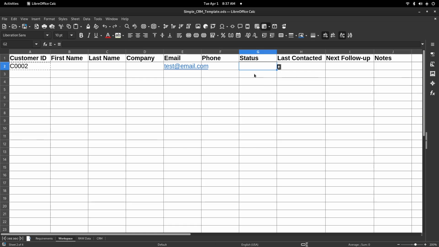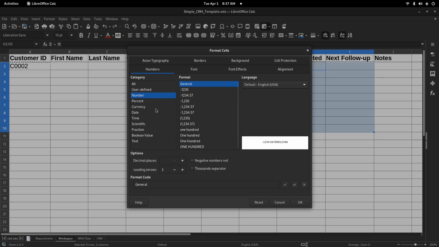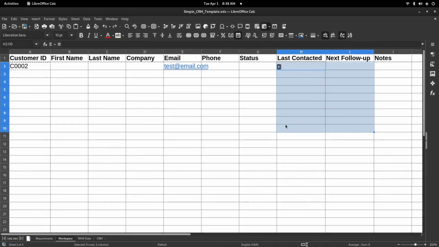Now, let's format the last contacted and next follow-up columns. Highlight those columns, right-click, and choose Format Cells. Under the Date category, choose the format that you like. Then click OK. Now let's test our CRM. Go to cell B1, enter a name, company, email, phone number, and select a status. As soon as you enter the email, the customer ID should generate.